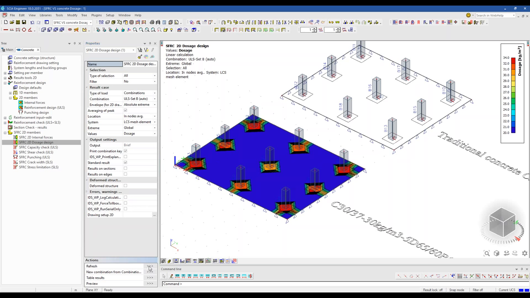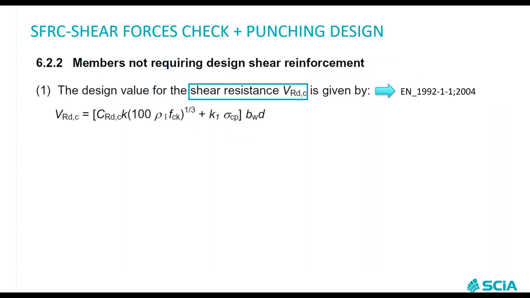Let's go back to the presentation. And now I'm going to talk about a very interesting topic, which is the shear force check and punching design for any floor system containing a steel fiber. Again, I will do the comparison with the traditional concrete to make it more clear to you.